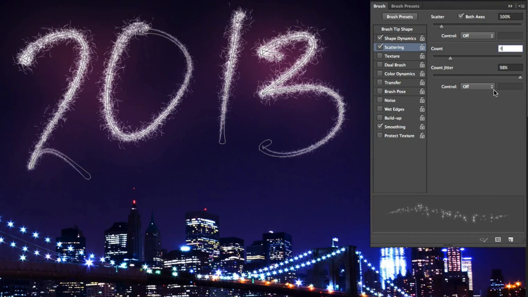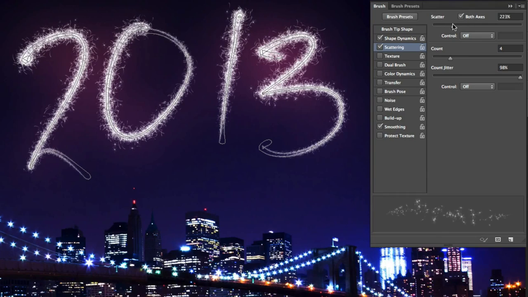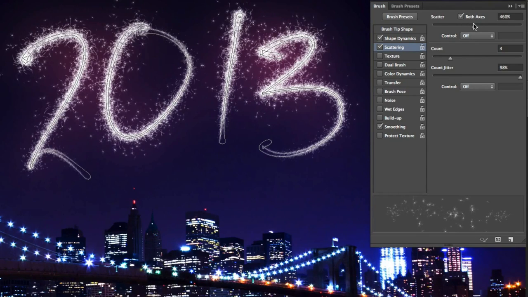Finally, turn on scattering, but leave the settings as they are for the moment, 100% for the scatter and 4 for the count. And just like before, we need to stroke the path. Because we've already set the stroke options, we can simply press Return or Enter to apply the brush. I'm going to apply it about 3 or 4 times and then increase the scattering a touch to add some additional sparkles around the text. At this point, you may not be able to see much of the new brush that we just applied.